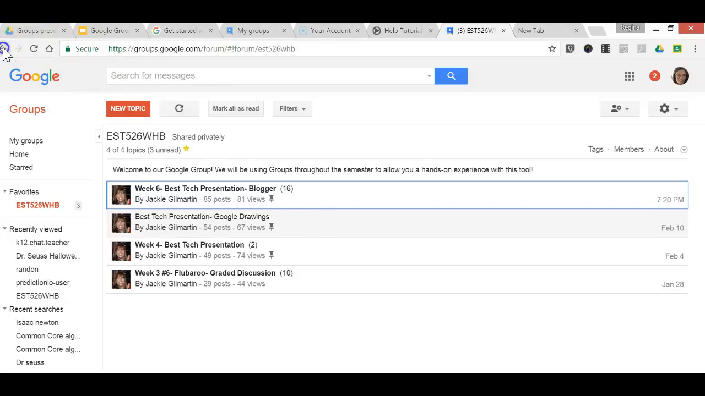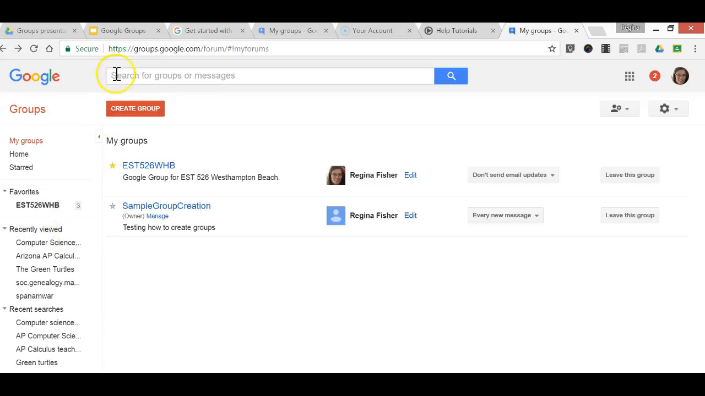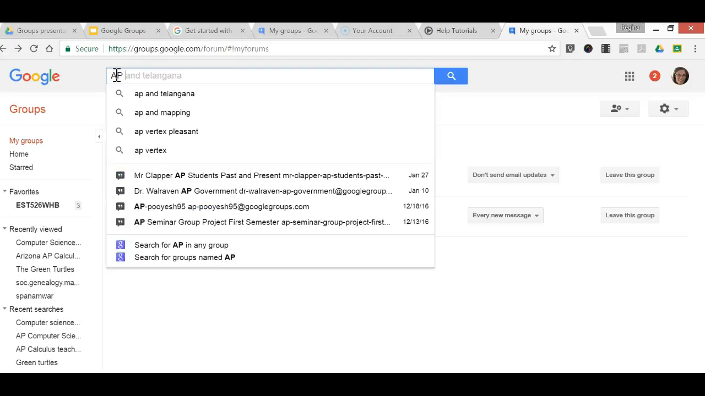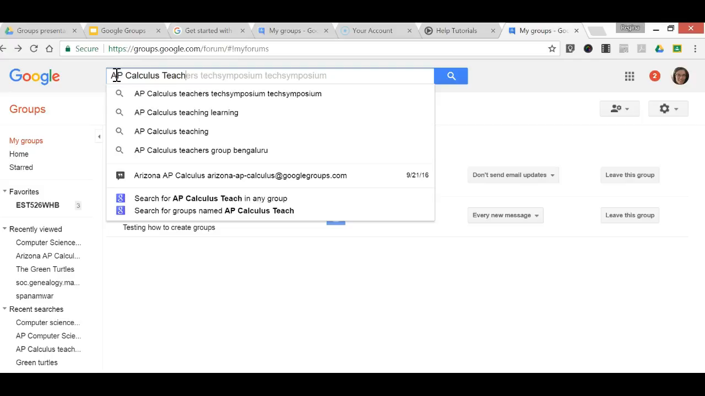Let's look at different ways to join a group. We can search for a group by typing in a word or a phrase into the search box. AP Calculus Teachers. Notice as I'm typing that Google is supplying some suggestions as to what it thinks I'm looking for. So all of these first items that show up are their suggestions for how I could finish what I'm typing. So if that's the direction I was going, or if there's something that I hadn't thought of previously, I could click on any of these.